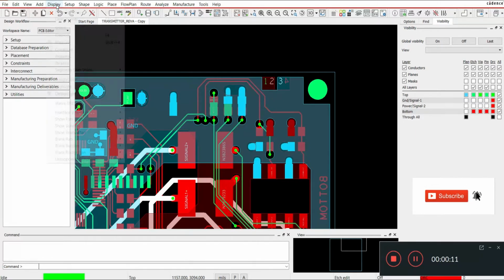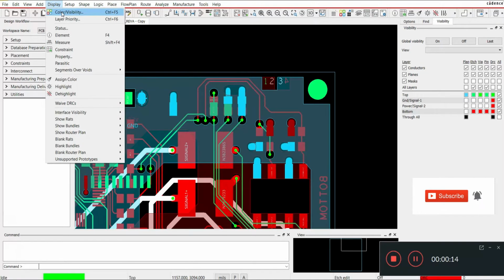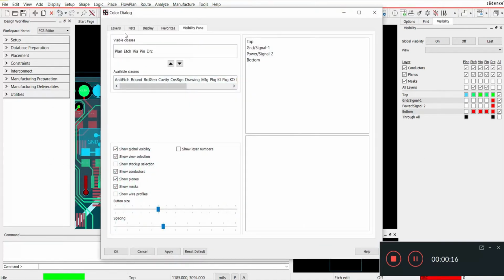Go to Display, click Color and Visibility, or press Ctrl+F5. Then go to the Visibility panel. Already predefined subclasses are available. I am selecting Anti Etch. Anti Etch subclasses are added in each layer of the visibility panel.